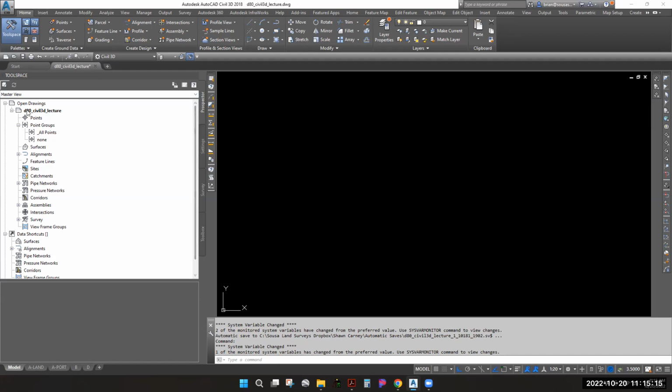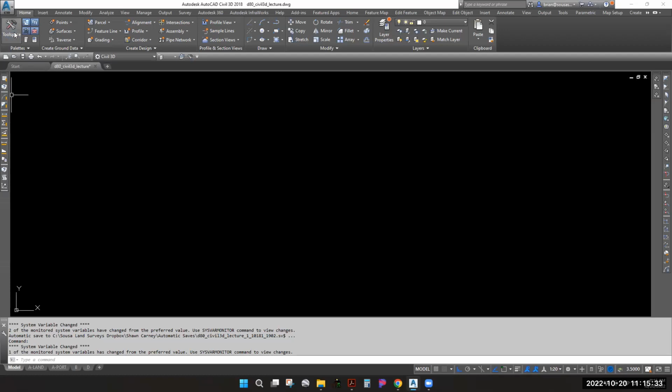Okay. You will see, as it says in open drawings, I named the file D80 Civil 3D lecture. So all of these components are specific to this specific CAD file. Okay. If you ever need to come back to tool space, it's always in the upper left within your home tab. You can also type tool space. Okay. All right.